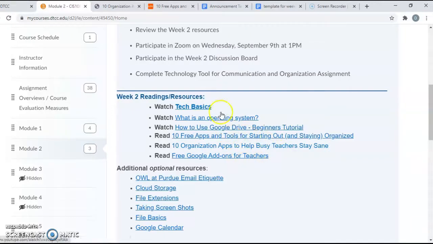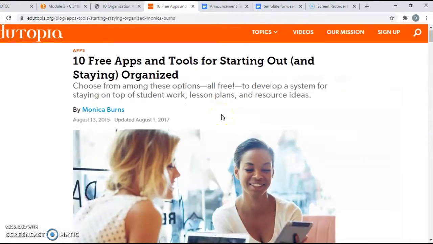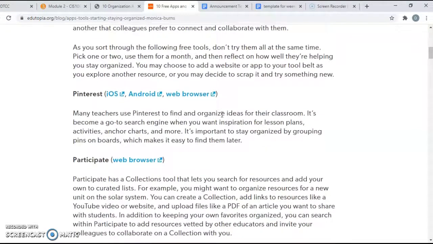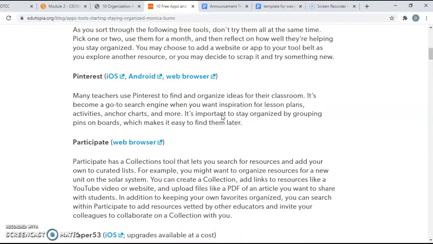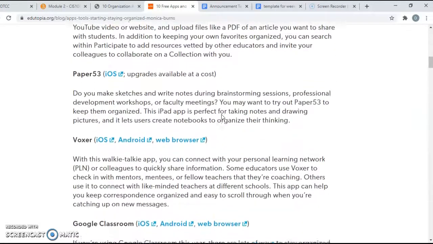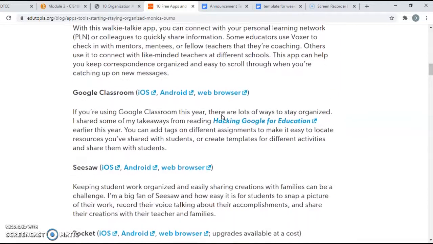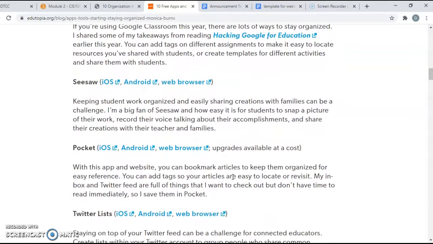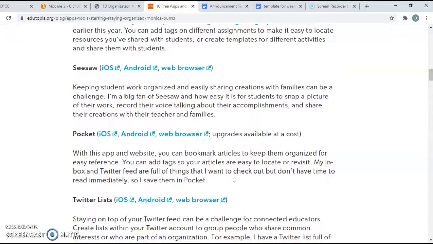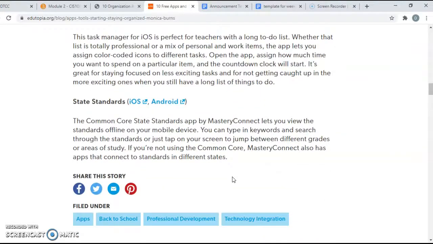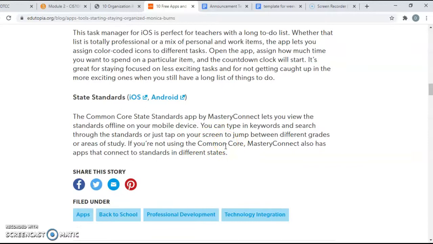So I've already clicked on this one just so you don't have to wait for me while it loads. This article is 10 free apps and tools for starting out and staying organized. So some of these apps you might already have and use, such as Pinterest or Participate, Paper 53, Voxer, Google Classroom, Seesaw. I know a lot of K-12 or elementary school classrooms are using that. Pocket, Twitter List, 3030, the app for the state standards.